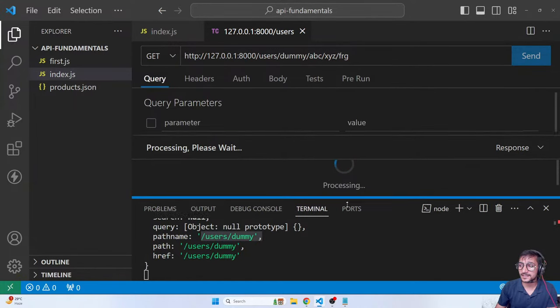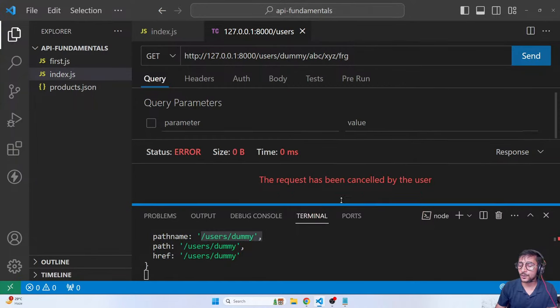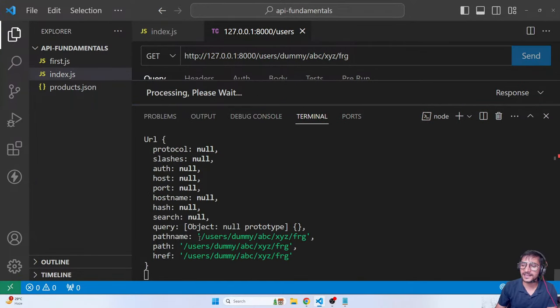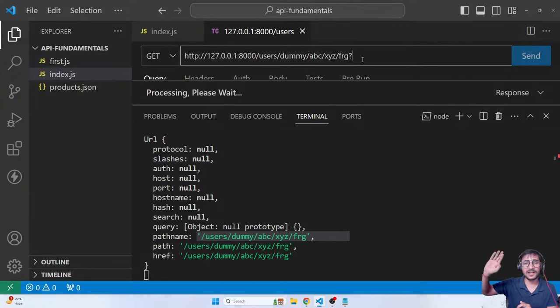So please focus, guys. I don't want any confusion. See, this whole thing is a path. Once you mention the question mark, you're done. Now, guys, don't worry. In future, we'll also have a different kind of URL, but that will be in the future. That will come in Express. Don't worry about that right now. Right now, we are talking about authentic URLs and how browsers work. So please focus.